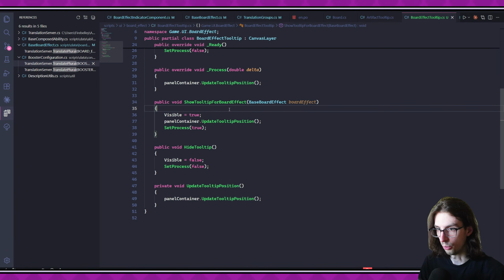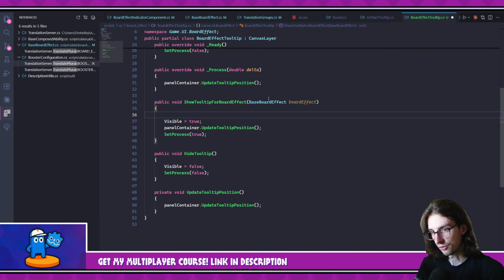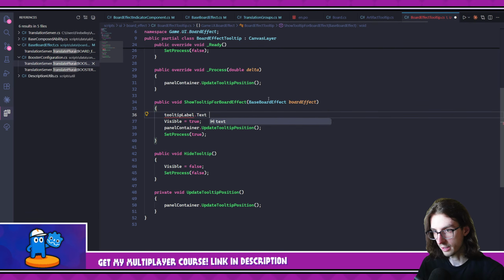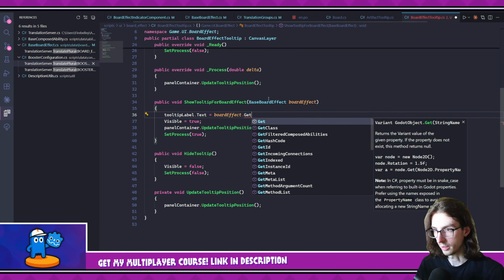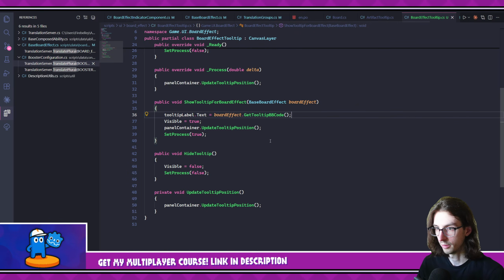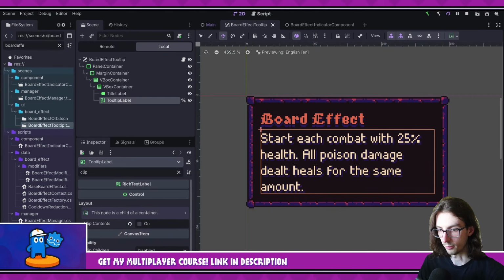So ShowTooltipForBoardEffect. We are going to say tooltipLabel.text is equal to boardEffect.GetTooltipBBCode, and we will see if that works.